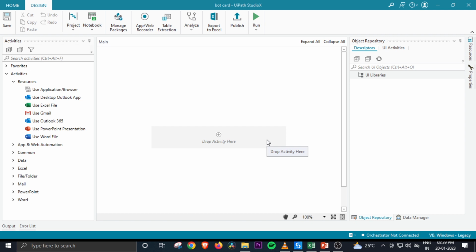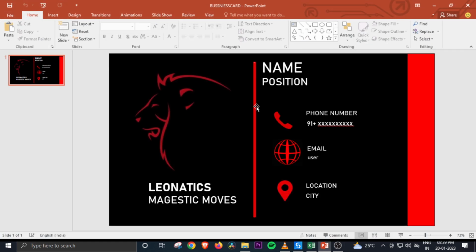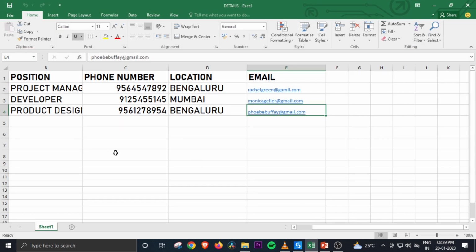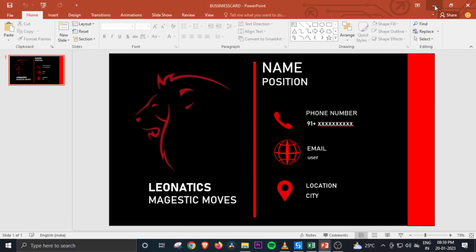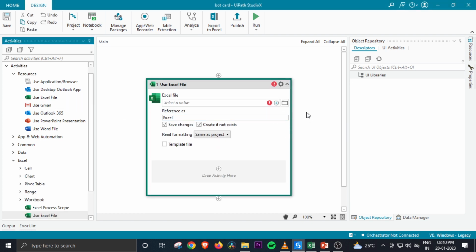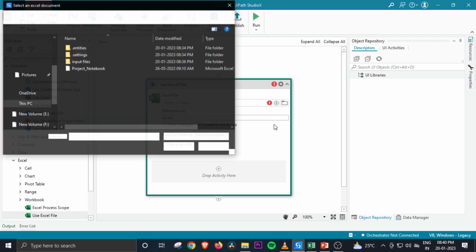So we have a default business card template in a PPT form, and we have details of the employees in an Excel sheet. So we will start the automation using the UiPath StudioX. To first of all access the Excel file, we will use the Excel file activity. We will locate the Excel file.